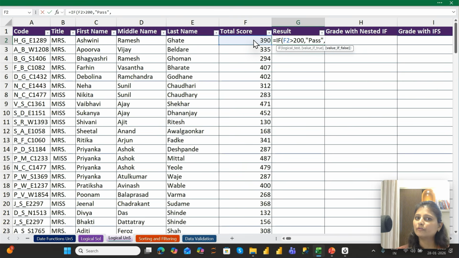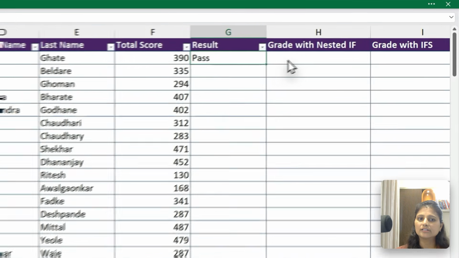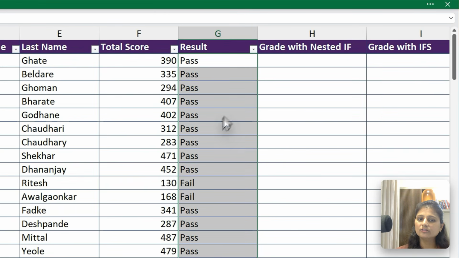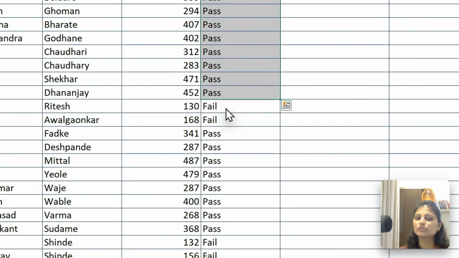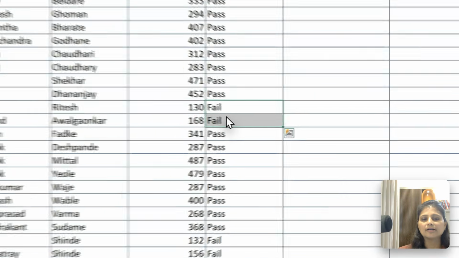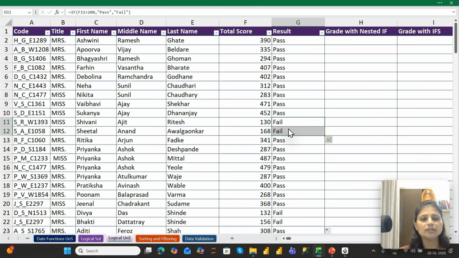Comma. Now I'm at the false part. What I want is fail. That too is a text, so I'll write it in double quotes, fail, complete the double quotes, bracket, and enter. And you can see the result as pass. Take the cursor to the corner, drag it down, and you can see the same text which you were writing manually is now done automatically for you. And you know who have cleared the exam and who have failed. Correct? That was an easy one, I guess. You can go ahead and give one try.